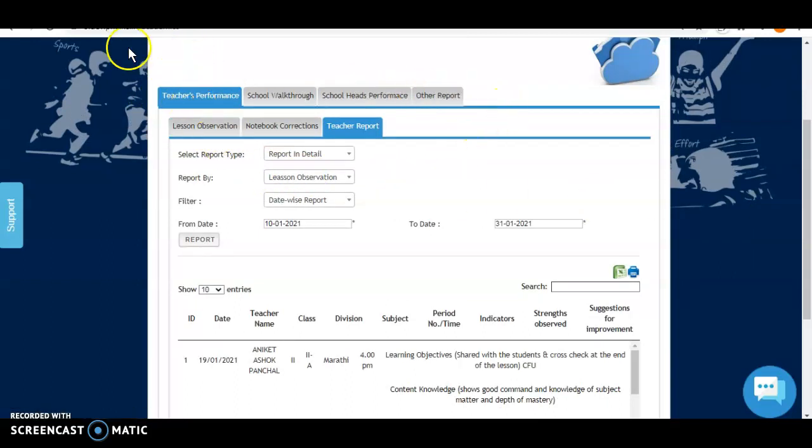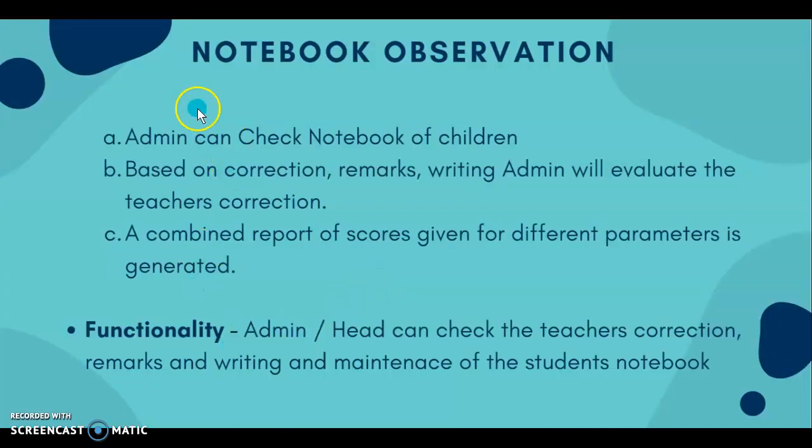Now moving on to the next module. So our next tab is notebook observation. Now over here the admin can check any random notebook which has been brought in for correction of children, and then based on how the teacher has corrected it, whether she has given remarks, whether the index is properly maintained, whether the writing part that is required in the curriculum is taken and is completed. So based on that, then the admin and head can evaluate the teacher's performance, or how the teacher is doing the corrections.